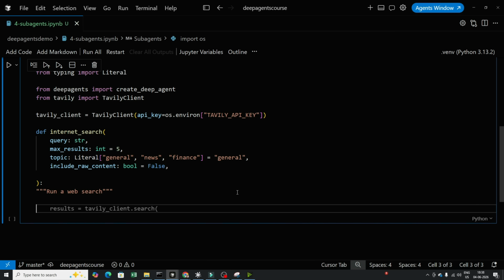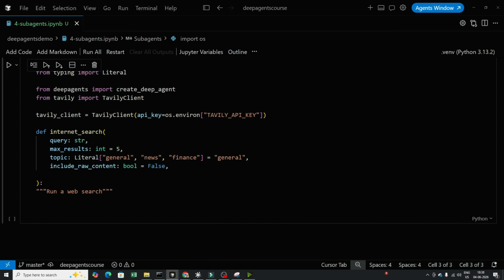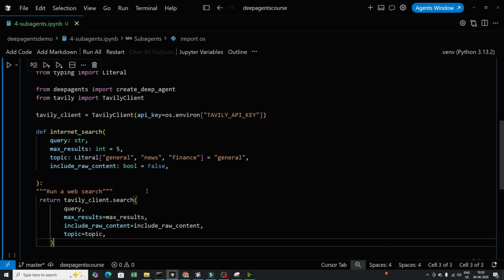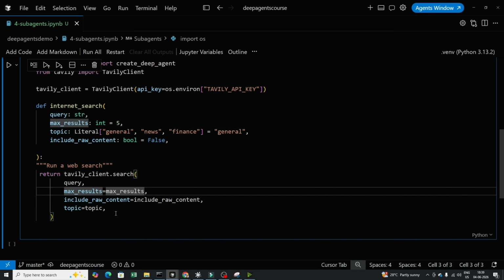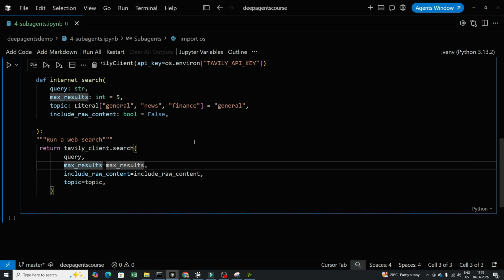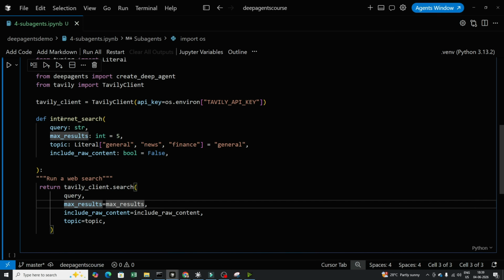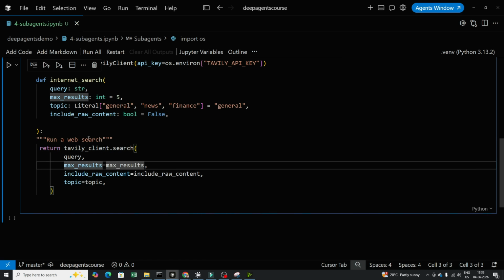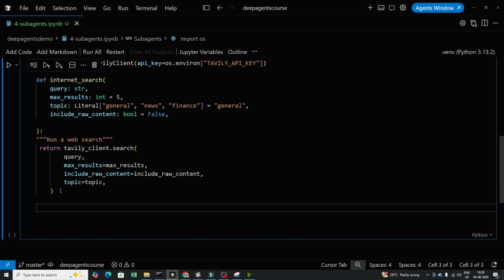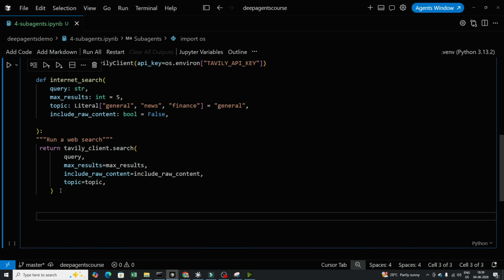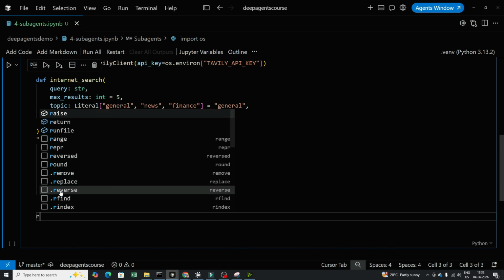Now, inside this particular function, we will be using this Tavily client, and we will be returning a result based on this particular query, max results, include raw content, and topic. So this is the work that the tool is doing. Let's say internet search, right? Now, instead of integrating this internet search as a tool, what I will do is go ahead and create a sub-agent.